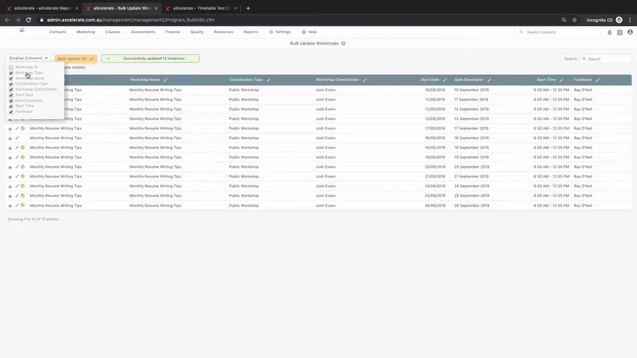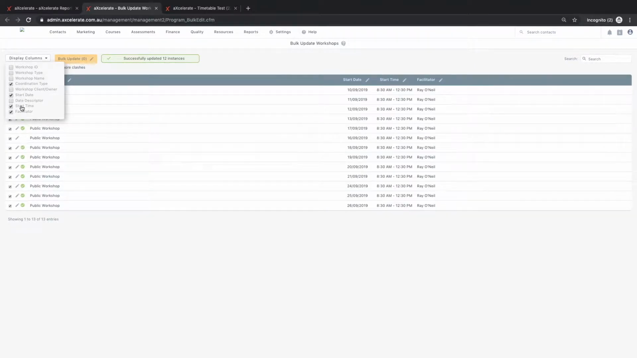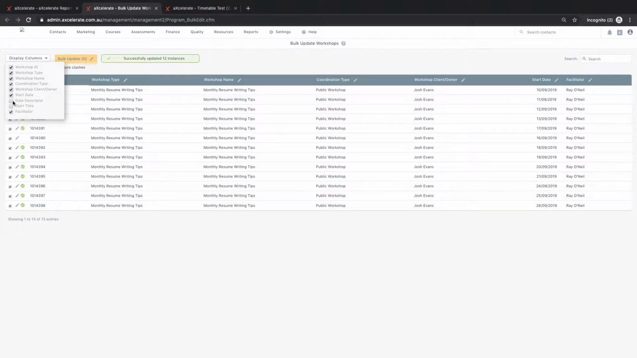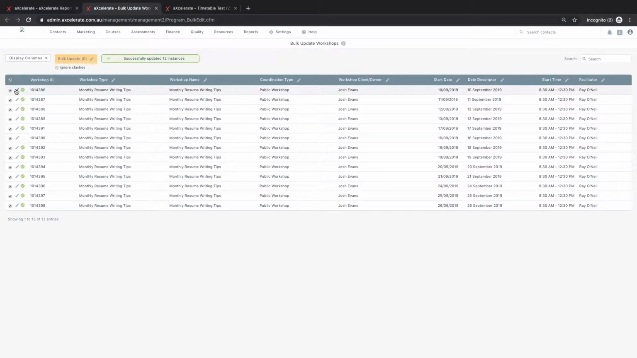The columns displayed on this page can be customized to only include the display fields you wish to edit. And each particular workshop on this page can have its individual details updated.